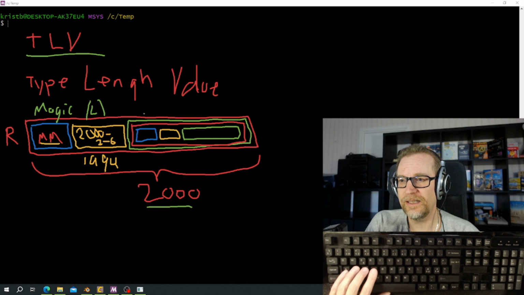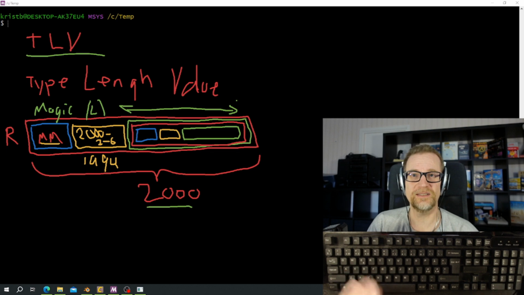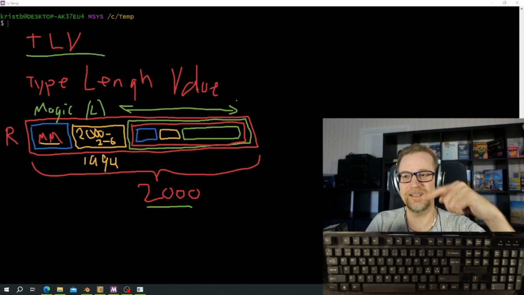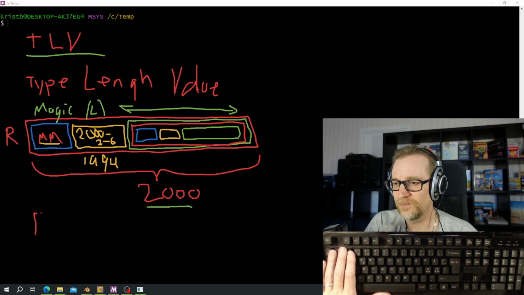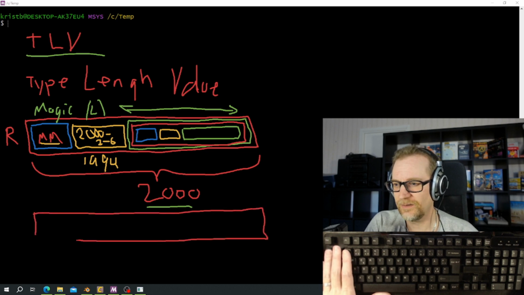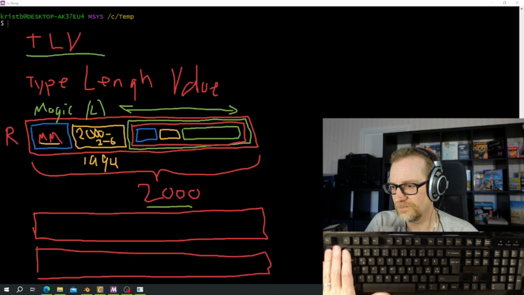And after length, it has a value of some sort that could be just a value that we need, or it could be another record. So you have child records. And the file could contain not just one record but multiple records. So maybe another record comes directly after, another one directly after.